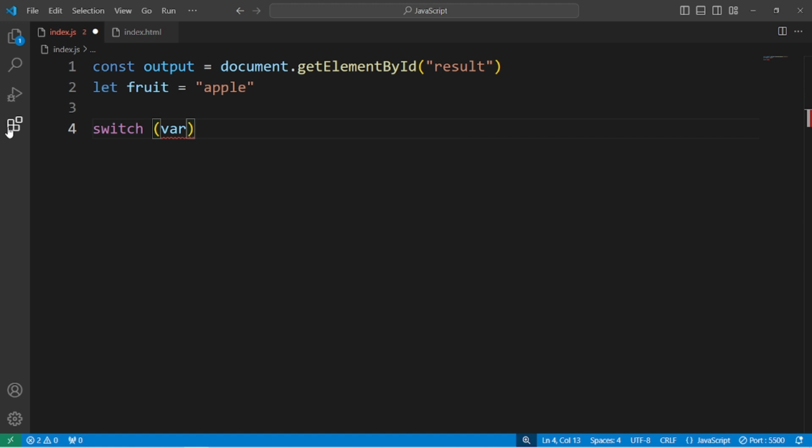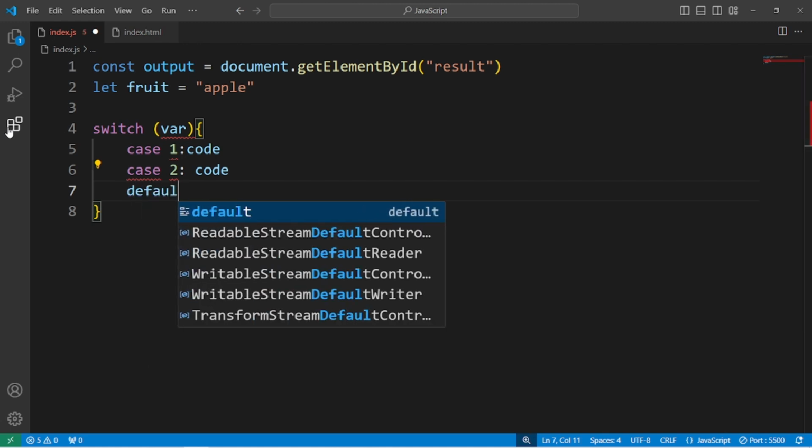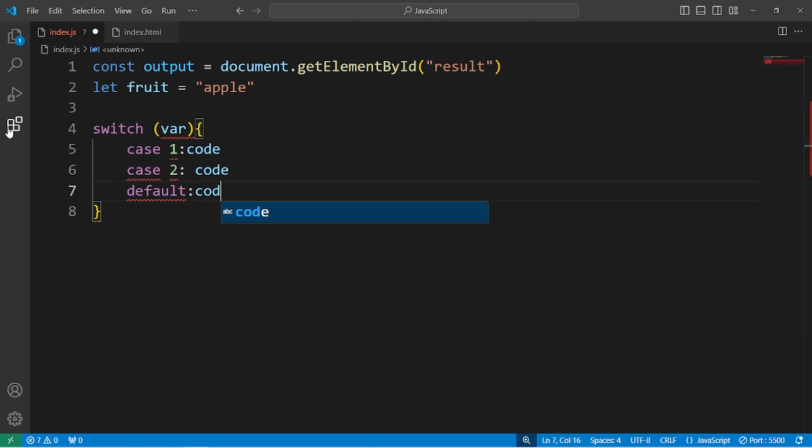Then you're going to have these curly braces, and then you're going to have your cases. So case, and then you can put in a string or whatever. I'm just going to name it case 1, and then you're going to have your code. And just like that, you're going to have a case 2, and then you're going to have code, and after your cases are all done, you can have a default case, just like that, and then you're going to have your code.